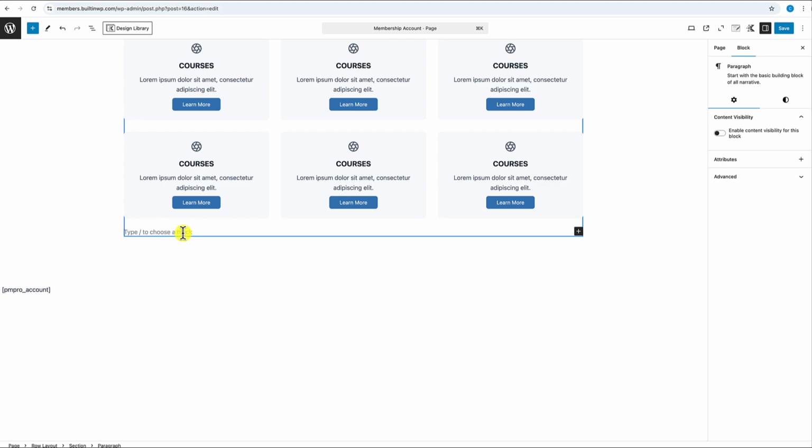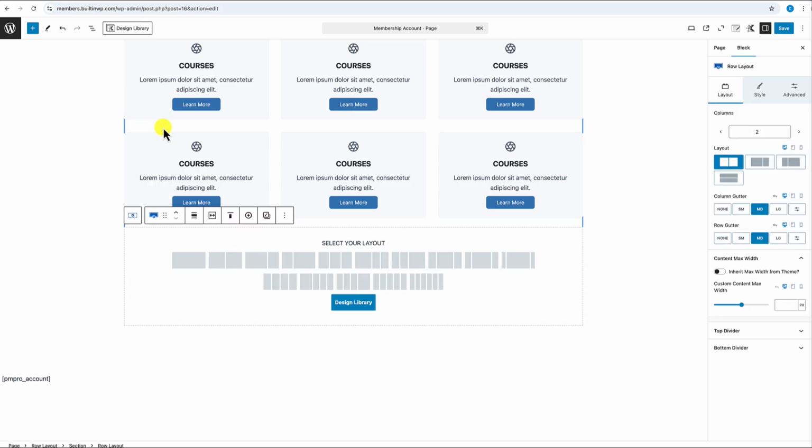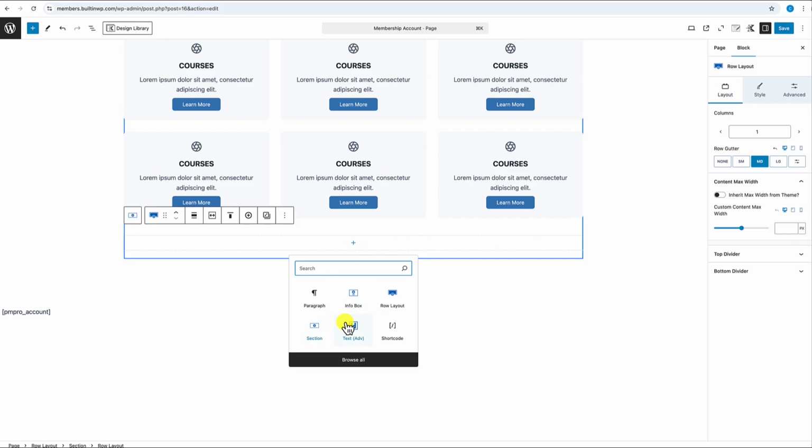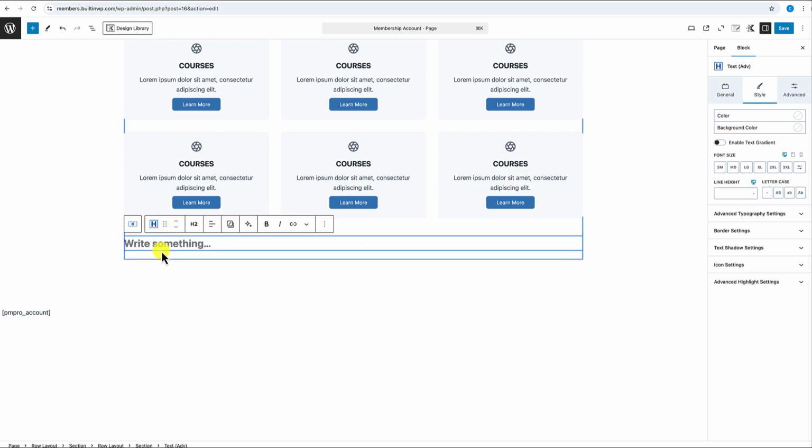And here I'm going to do a forward slash, and type the word row. This will give me a new row layout. And this is going to be a 1 column row. And inside of this column, I'm going to add a text block. And we're going to call this account management.